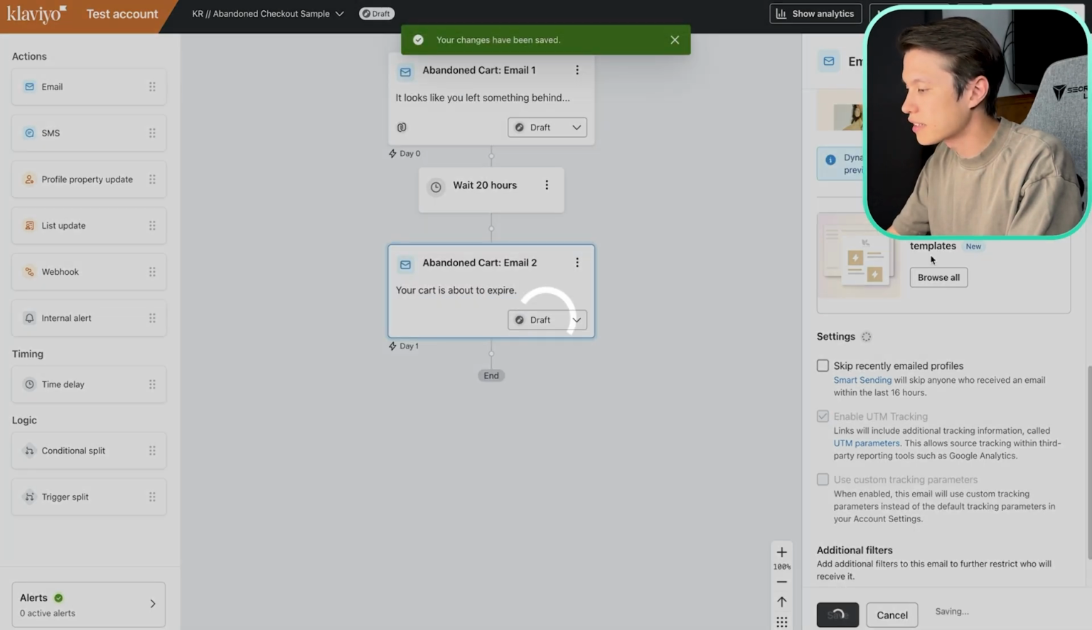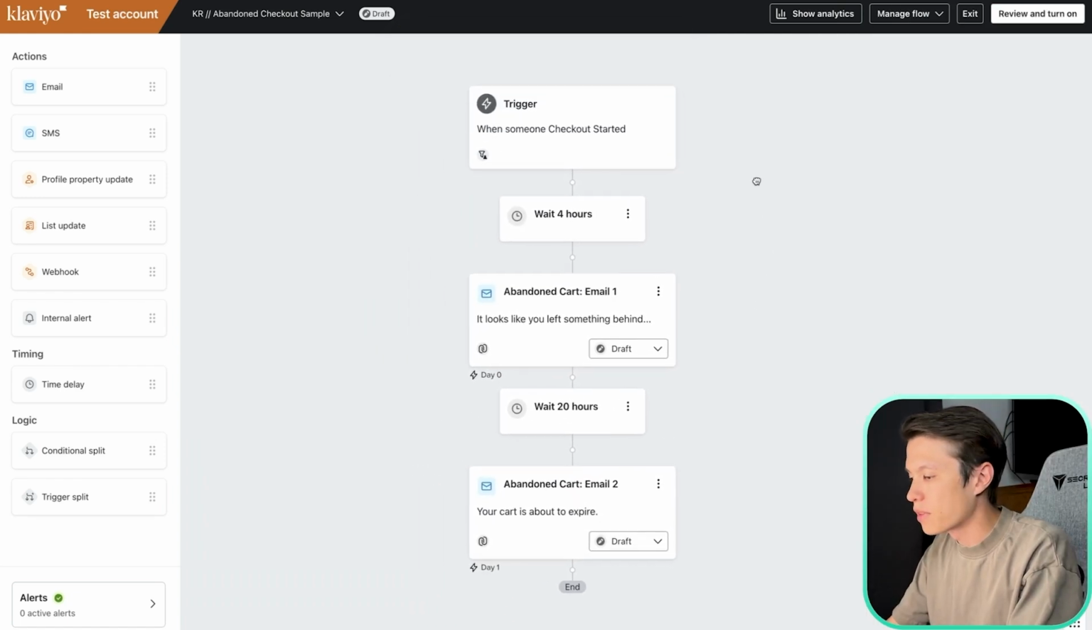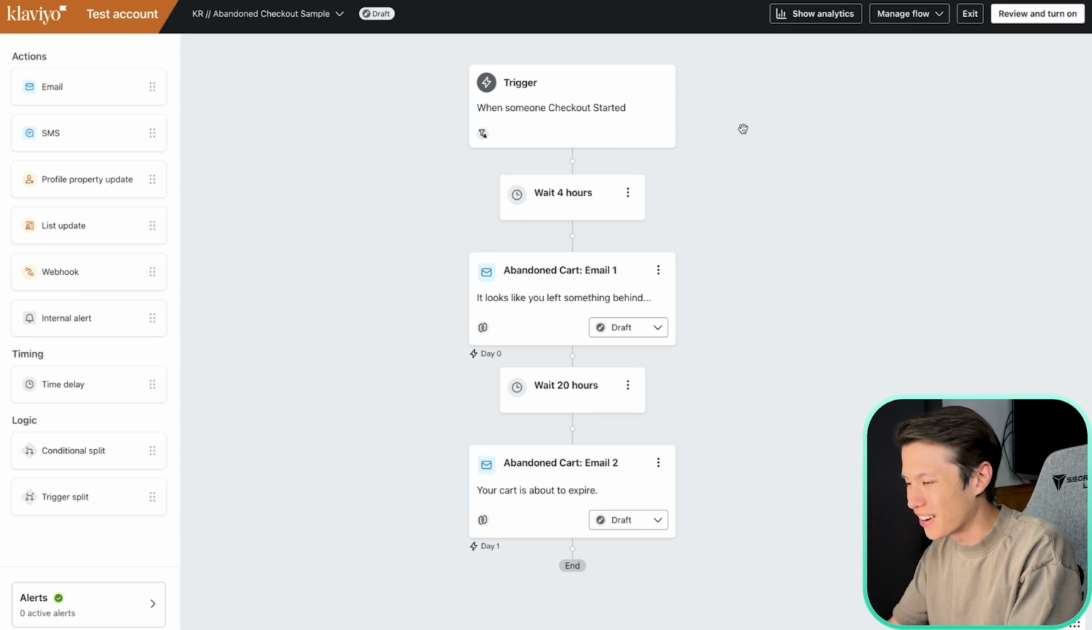This is always just a best practice if you're doing any kind of Google Analytics tracking. All right, so that is step one. All right, so now on to step two.